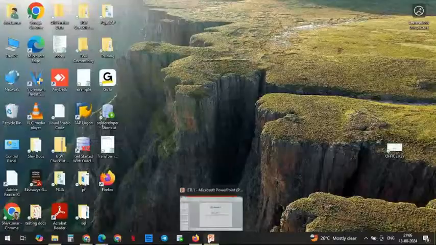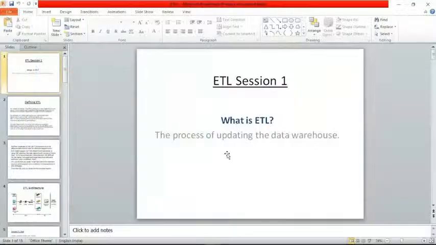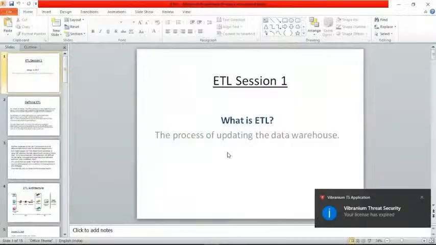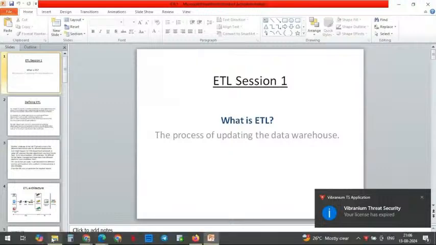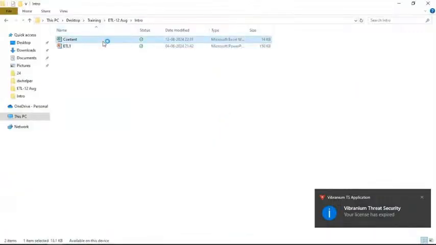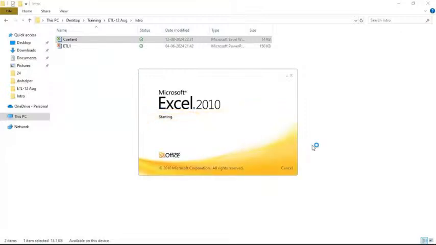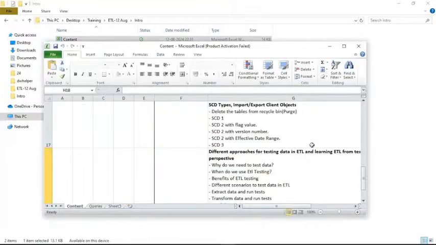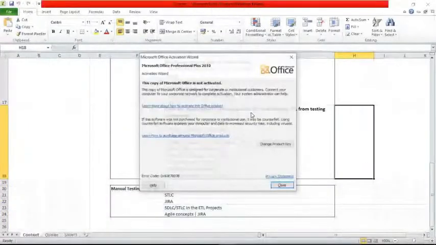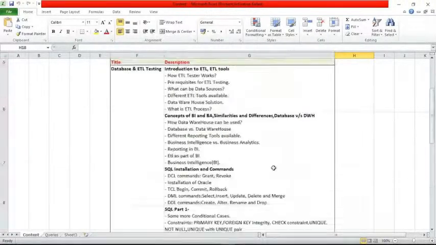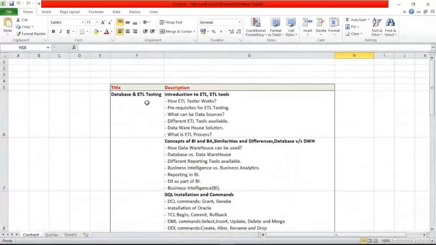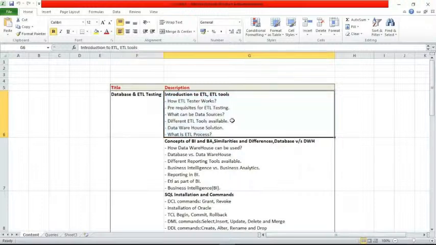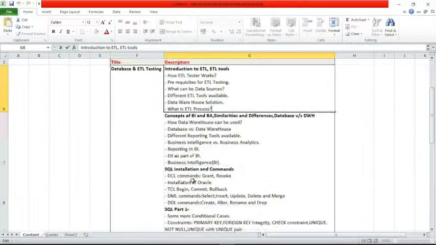So yesterday we went through the overall course content, what we are going to cover, right? Let me take a quick run through it. Basically, we will start with the introduction of ETL, how ETL works, different ETL tools, and the ETL process, and then eventually we will move forward.